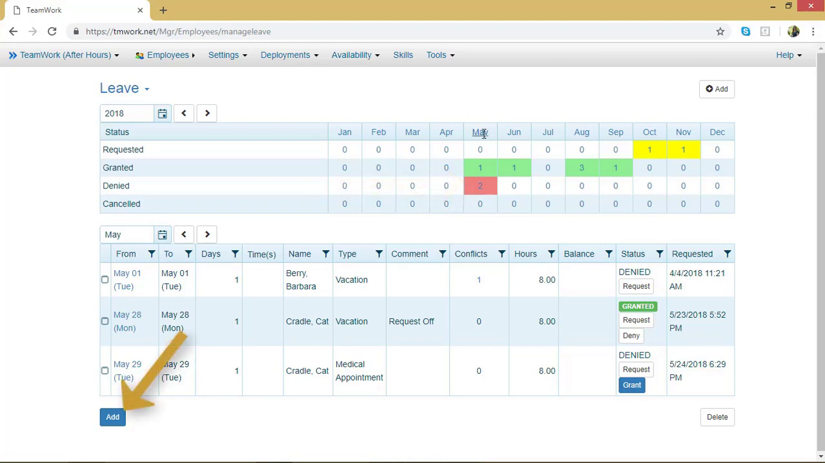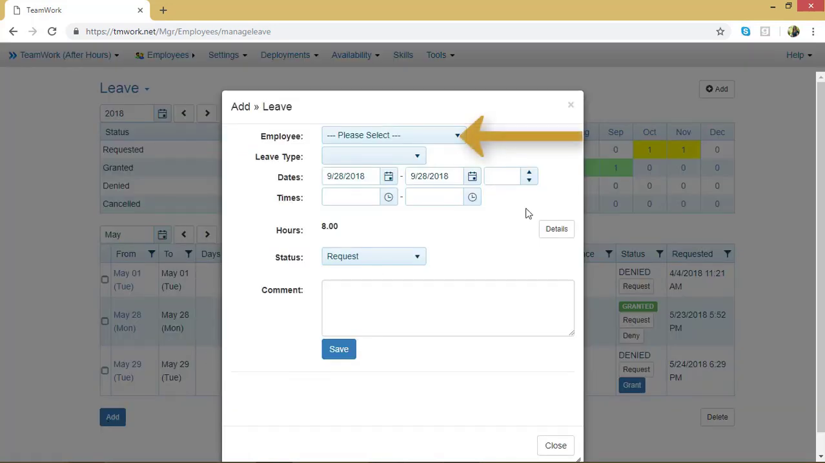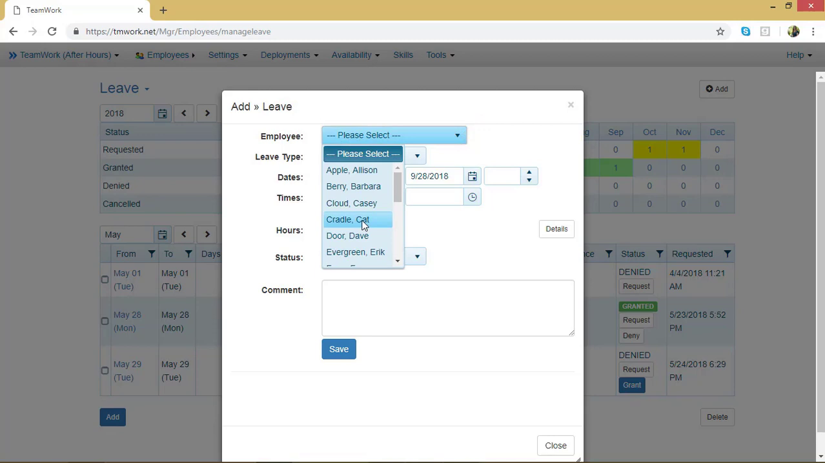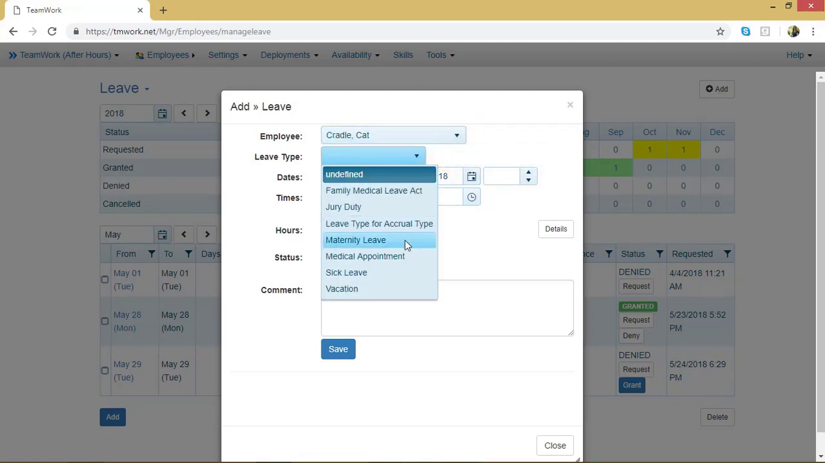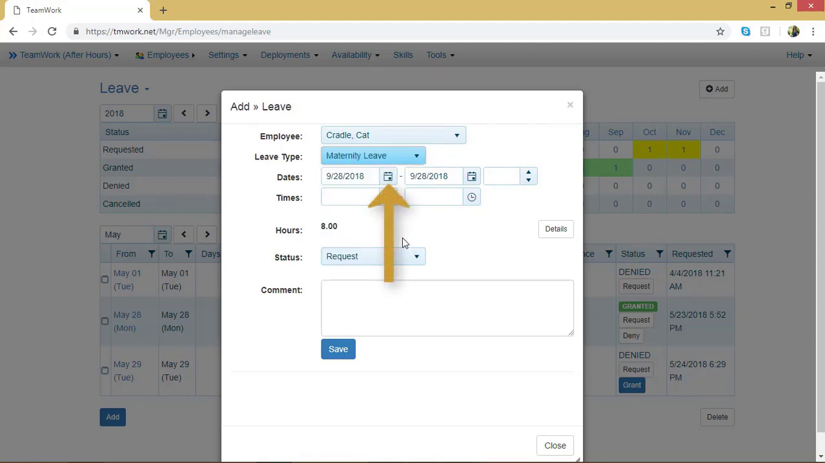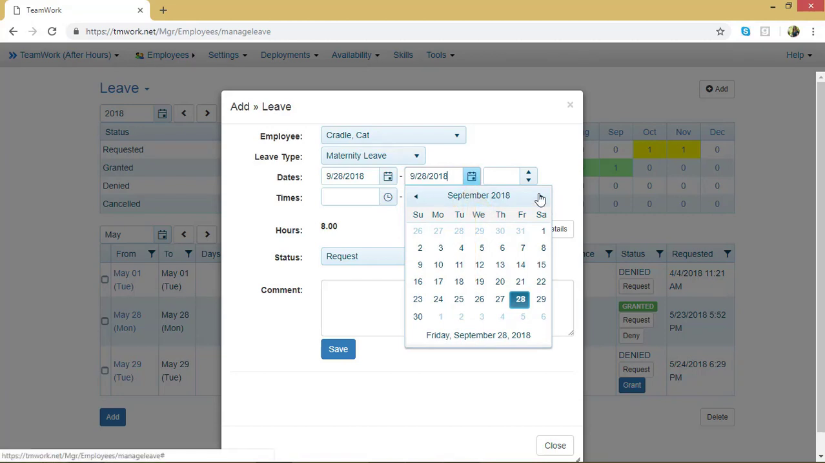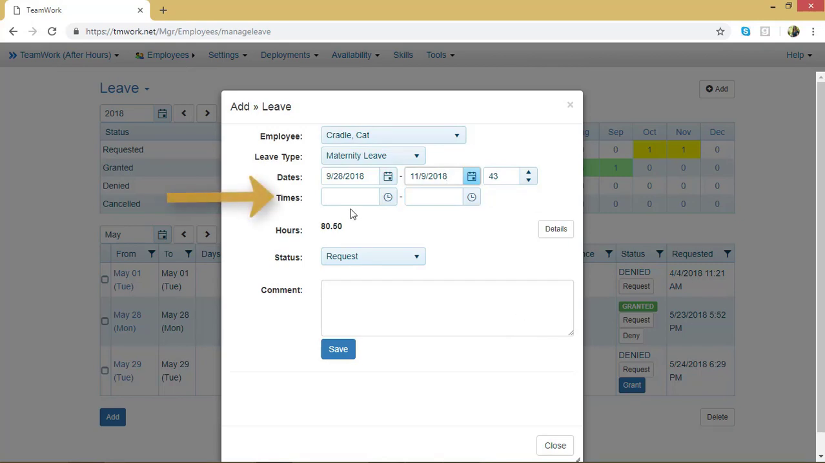To add a leave request, I can click on this Add button, then choose an employee. Let's say this one. Choose a leave type, maybe maternity leave, and then select the dates. I will leave it on today, and let's say they are getting 6 weeks of maternity leave. So I'll click on this one and go all the way to this 9th. I could enter in specific times that they have off. I'll go ahead and leave that blank for now.